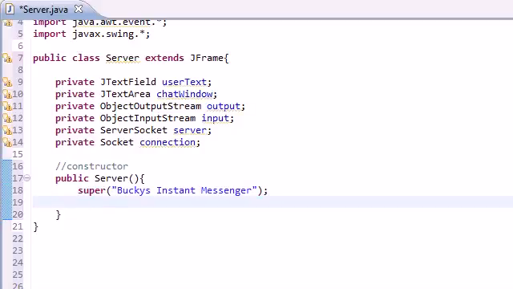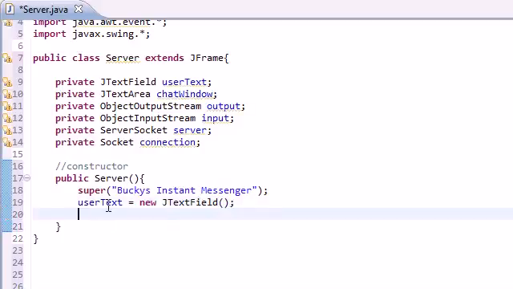Now the next thing I want to do is set up the text field where the user can type text. So remember, we made a variable already for it last time, and it is actually userText equals new JTextField with no parameters. So now we basically have that text field set up.